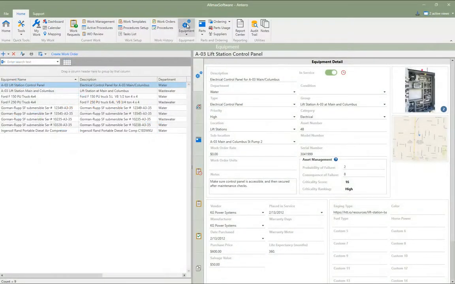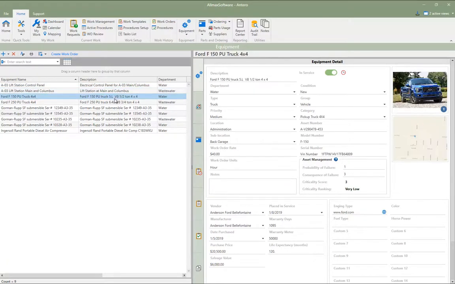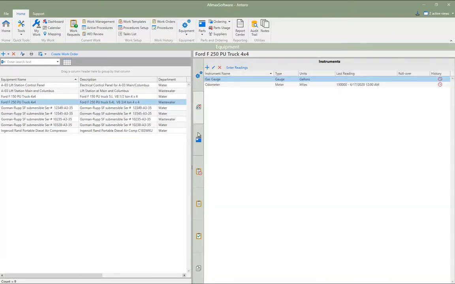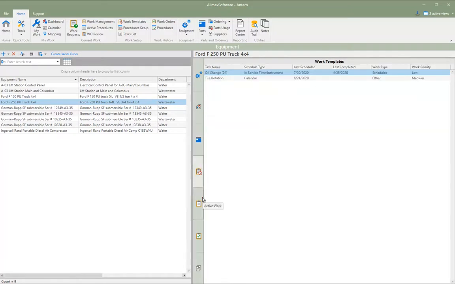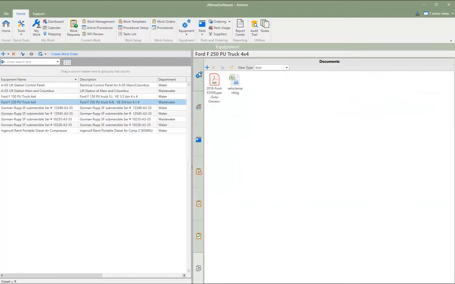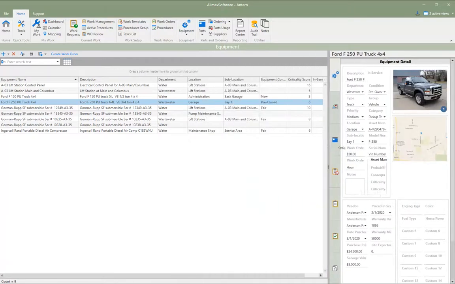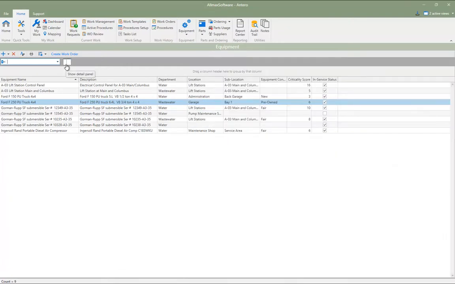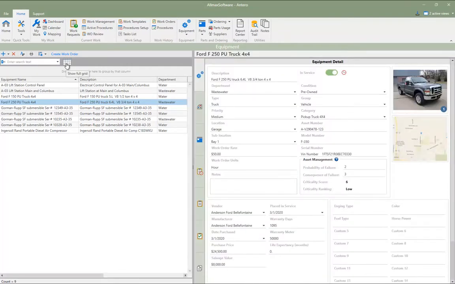When accessing a section like Equipment, users will now be greeted by a split-screen view that will incorporate a new vertical navigation bar. Your equipment grid on the left allows you to select a piece of equipment, and now with vertical navigation, you can quickly cycle through related information such as instruments, spare parts, work orders and templates, active work, history, and attached documents. Note you can slide the navigation bar over or select a full grid view to display information in a grid layout.